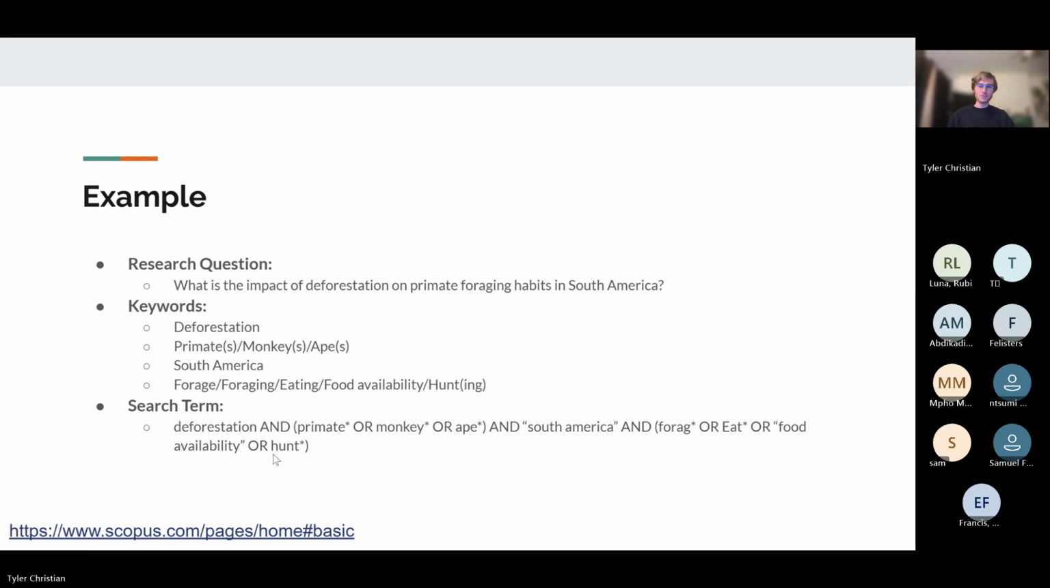Okay. So this should give me everything containing deforestation, and everything to do with some sort of monkey or primate, and everything to do with South America, and everything to do with some sort of foraging or eating habits. And because you use the word or, it makes sure it doesn't have to include all of these, it can only include one, but it might also include multiple if required.